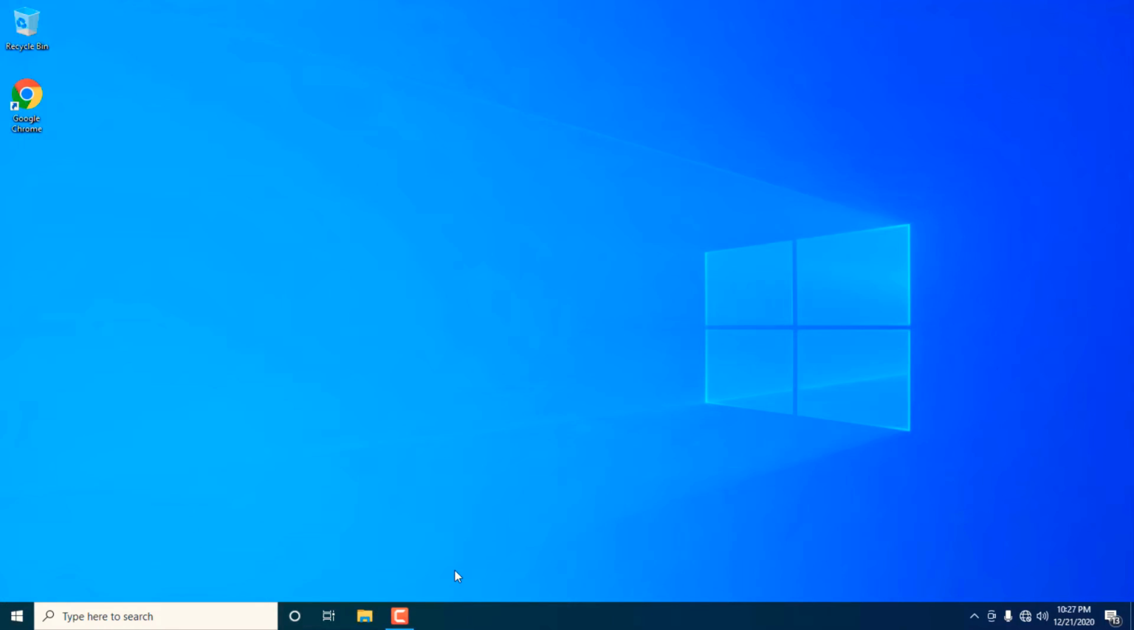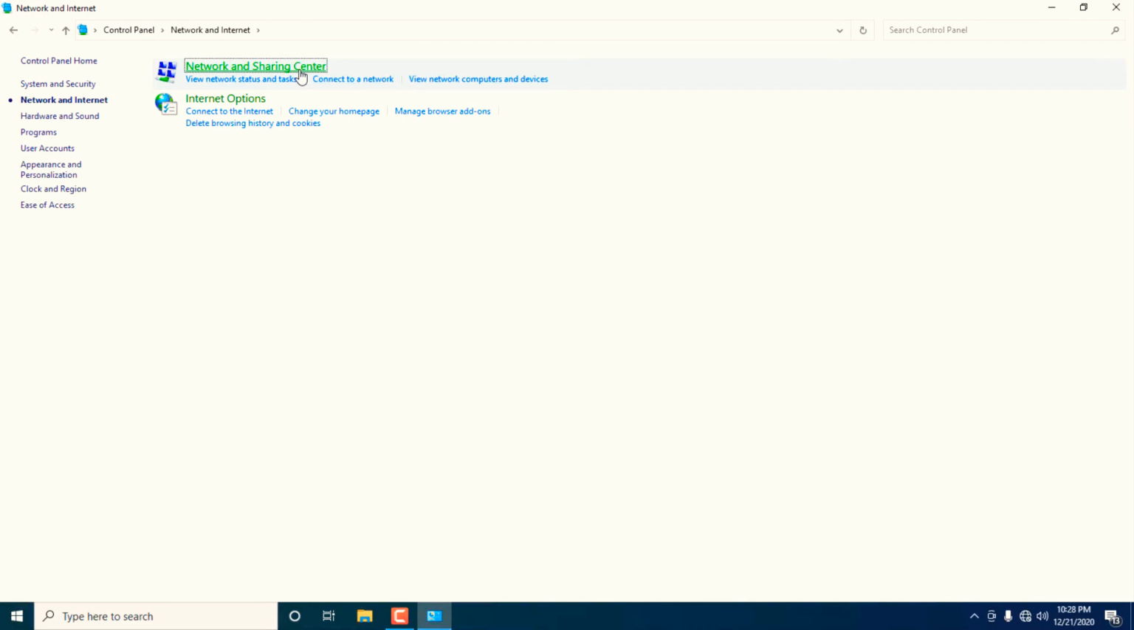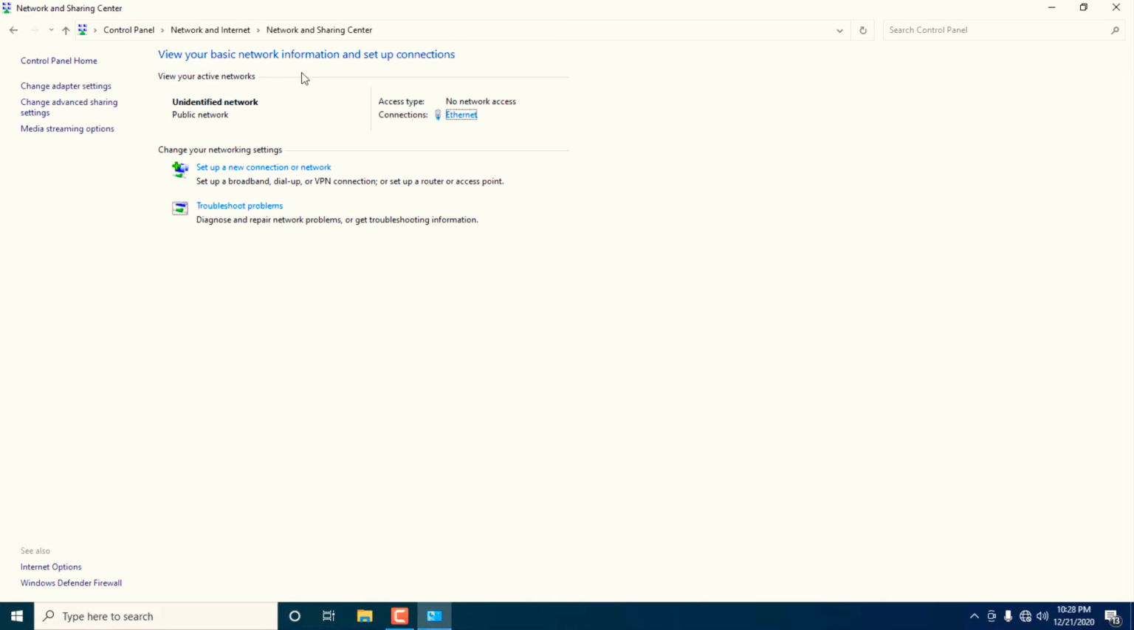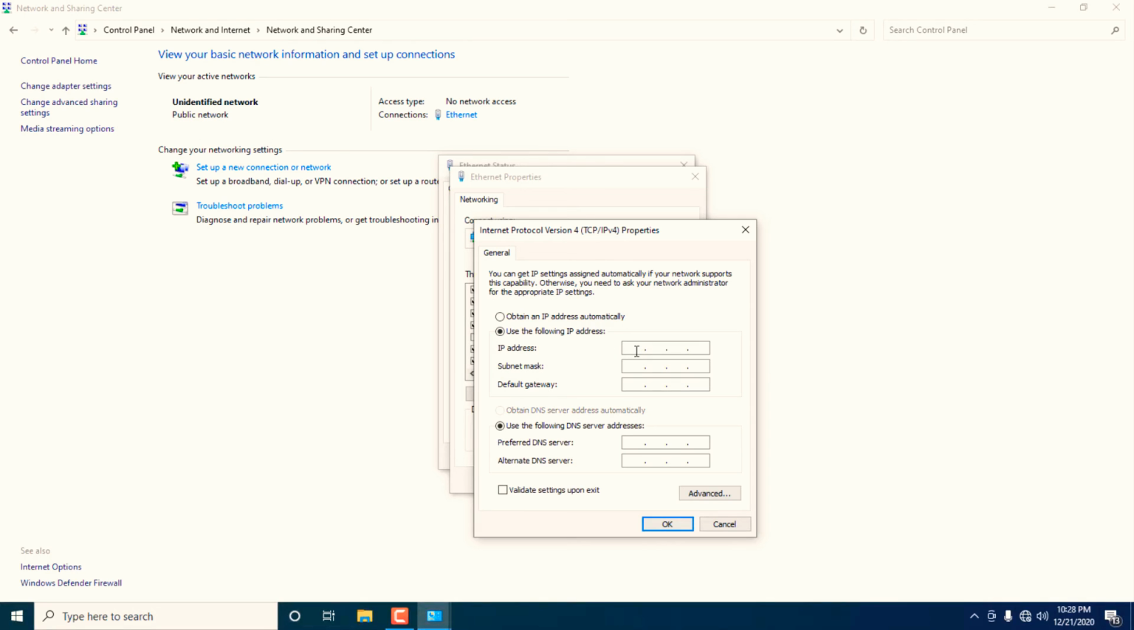After plugging in the crossover cable, we have to set up a static IP address. So open up your Control Panel, then go to Network and Sharing Center and click this Ethernet. Then go to Properties and select IPv4. Let's set up our desired IP address, which is 192.168.55.1. Okay, so from now on, this will be the IP address of our host machine.